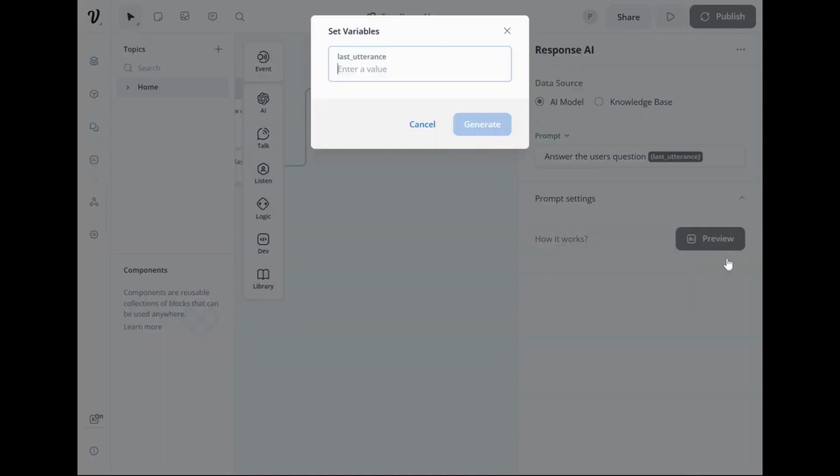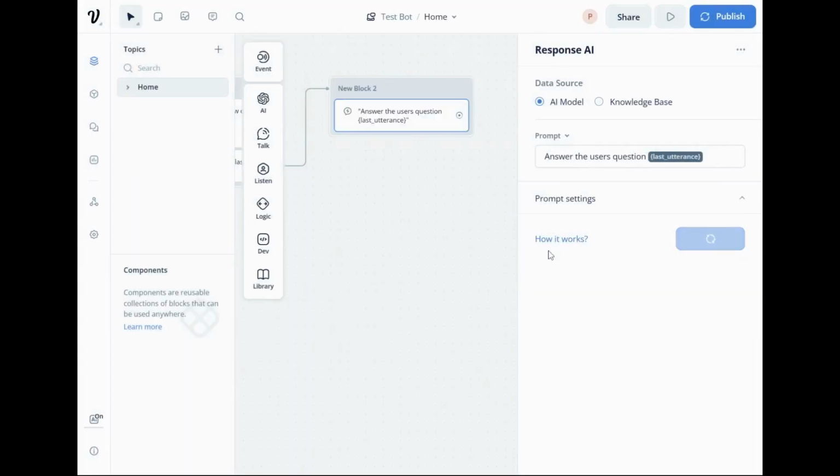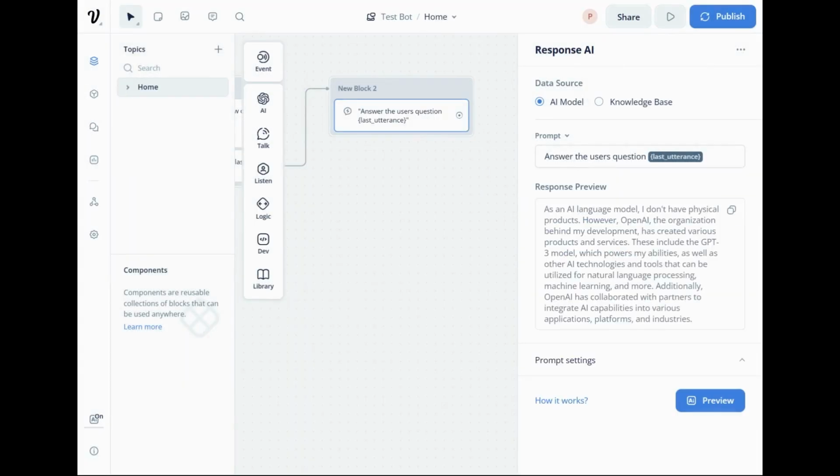If you want, you can do a preview of it. So if you click on preview and then put in, as an example, what the last utterance was. So let's say, for example, this was a chatbot for an e-commerce site. You could go on here and go, what products do you have? Click generate, and this is going to show you potentially what you're going to get. Now, obviously, we haven't got a knowledge base, so this is very much going to ChatGPT and going to give you the response that it doesn't have any physical products. But that's fine. For this example, we can just see what it's doing.